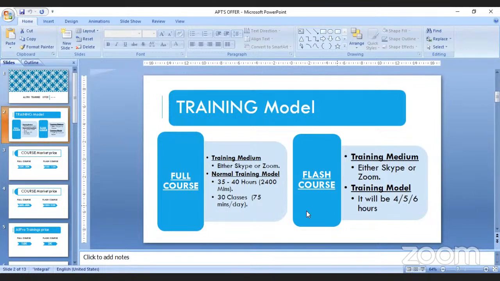And the full course will cover the entire knowledge about the technology. And the flash course is for 4 to 10 hours, depending upon the technology. So you'll be getting the basic information about the technology. It will be on Skype or Zoom. All your classes will be recorded, and you'll get the recordings also.